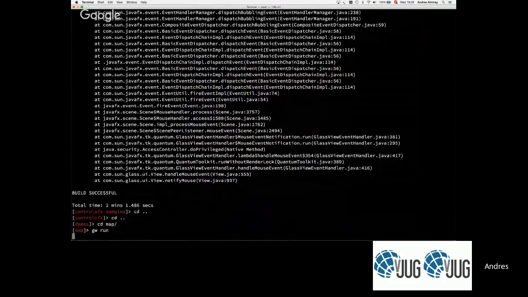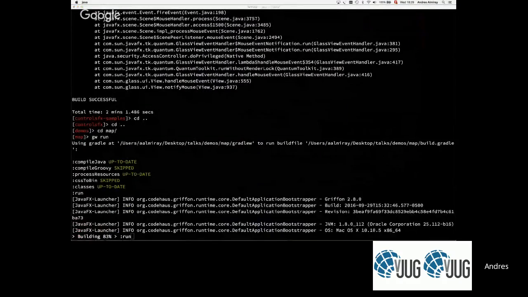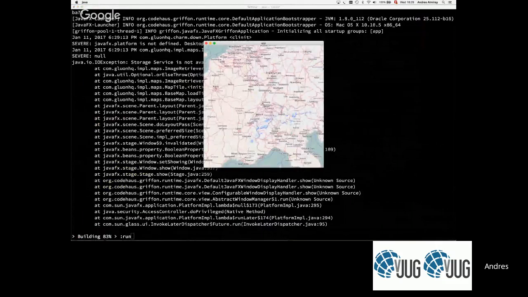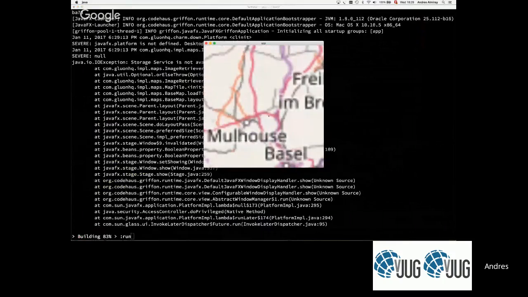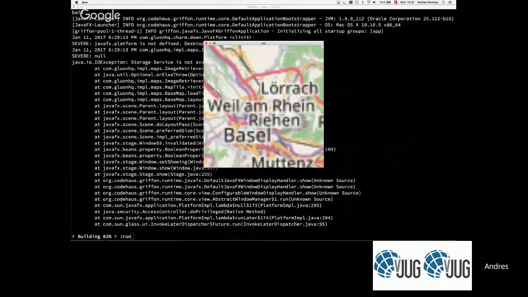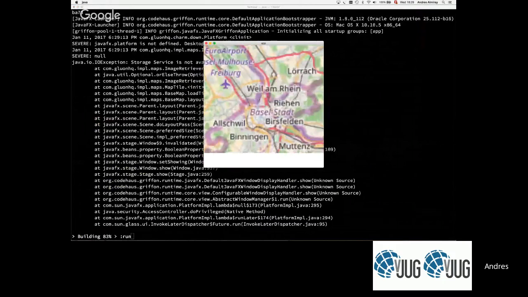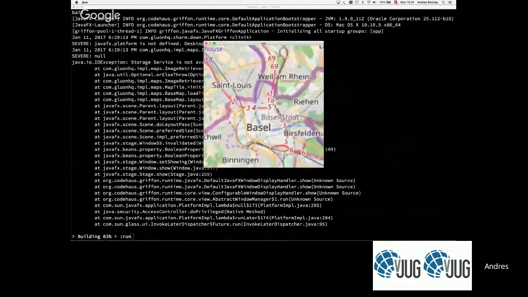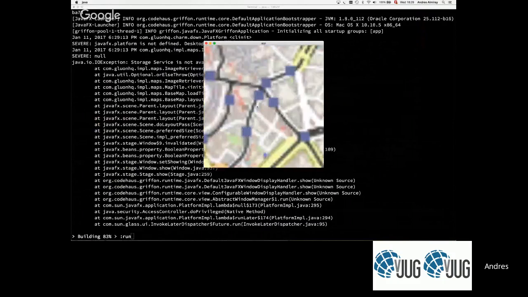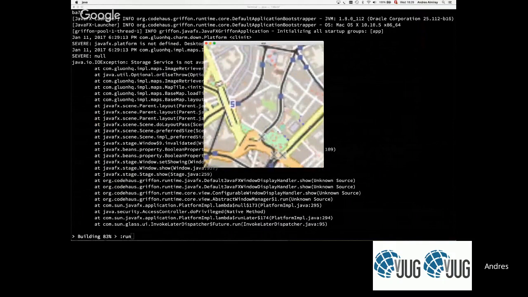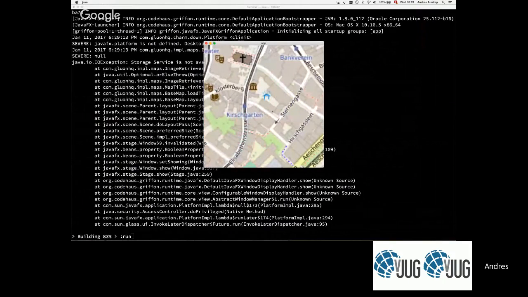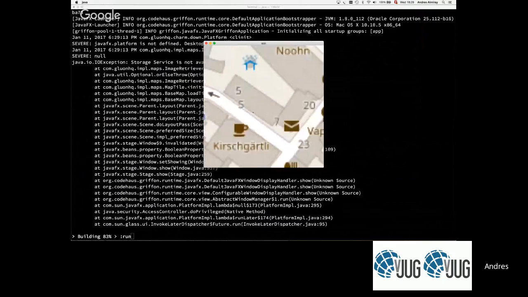I have a live example of this running also. I believe it is here. Let's run the application. Don't mind that error. And I'm actually streaming from Basel, Switzerland. As you can see, I'm just zooming in into the map. And it works just like Google Maps, as a matter of fact. And the place where I'm currently streaming in, it's right here, right there.